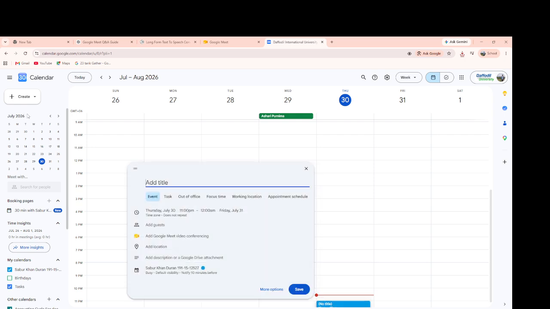Now enter a title for your meeting. You can also choose the meeting date and time. After that, click Add Google Meet Video Conferencing. Google Calendar will automatically create a Google Meet link for the event.